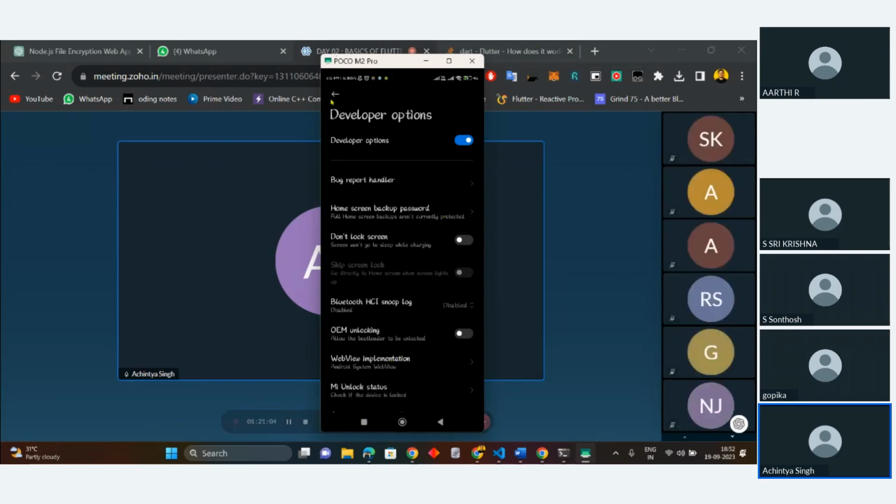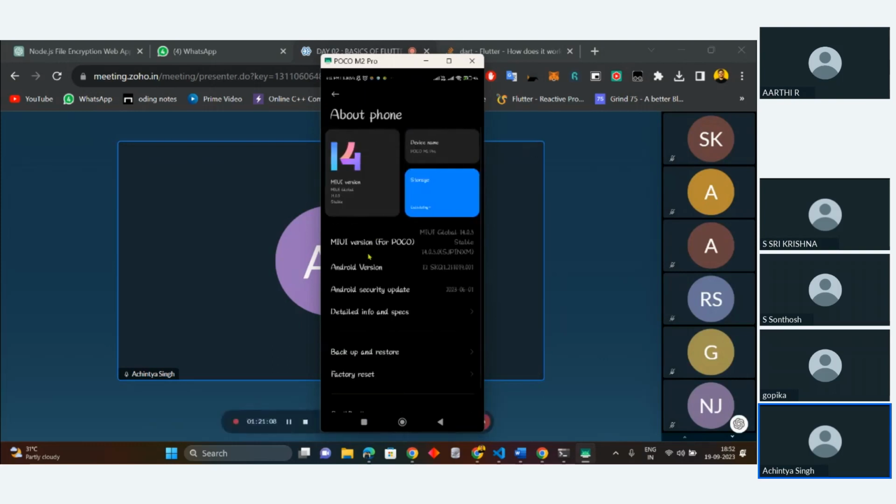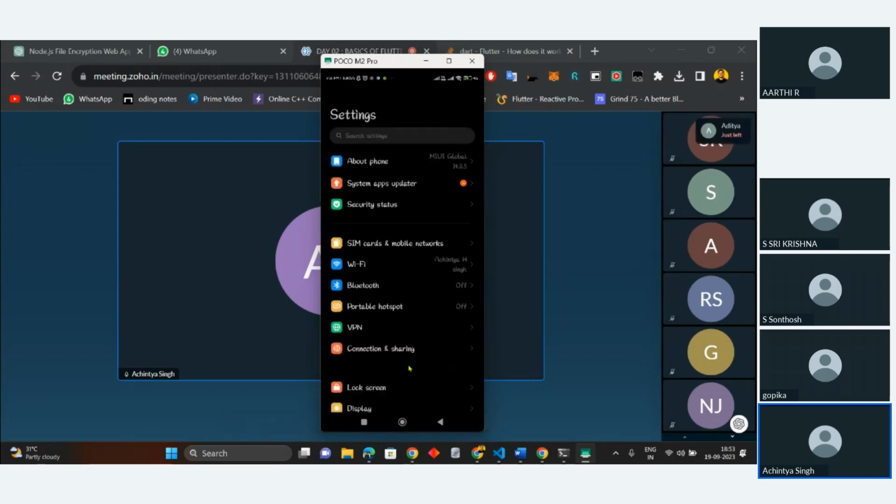Just go to about phone, click 10 times on this. In different phones it will be at different places, but it will be somewhere. Find the thing on which it shows you are already a developer, or you will be prompted with something like you are 5 steps away from being a developer, 4 steps away, 3 steps away, like that. Once you are a developer, it will show you that now you are a developer.